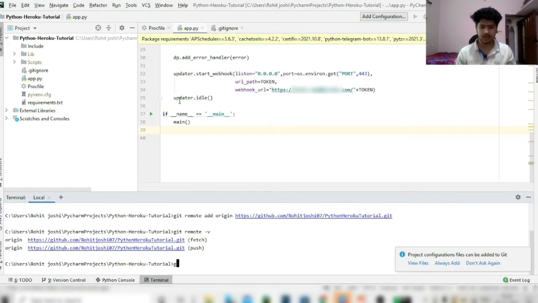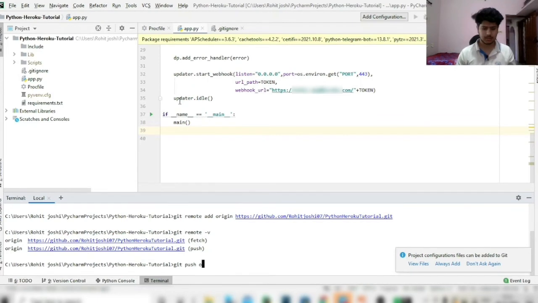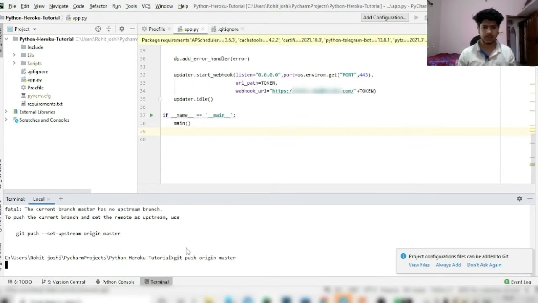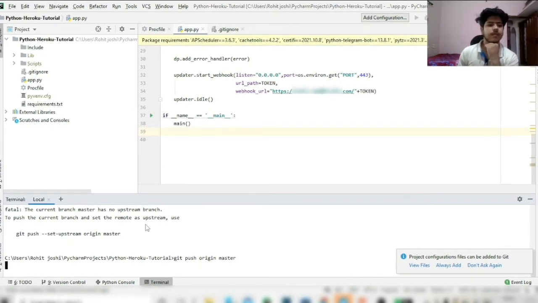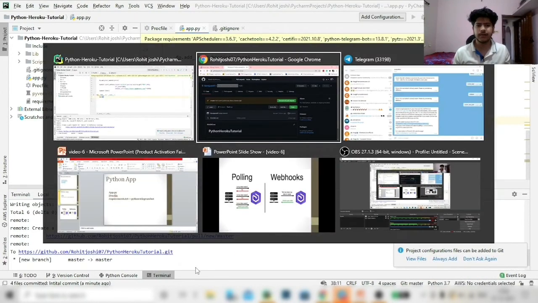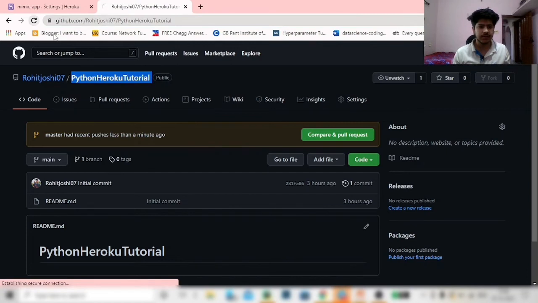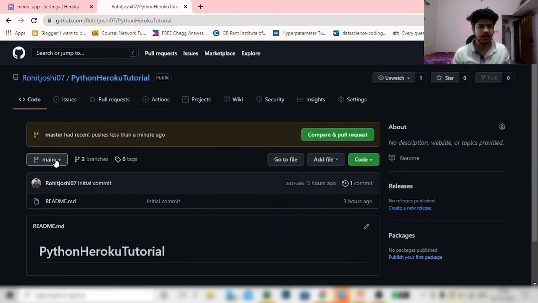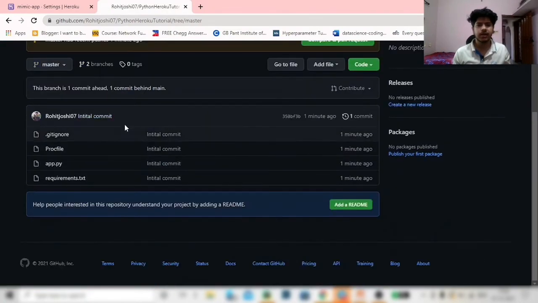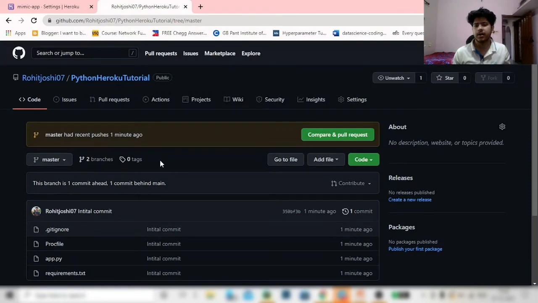What you can do right now is push the changes, with git push origin master. We have pushed the commits and now we can verify it here. If we refresh it, it's basically main. If we go to master here, yes, we can see those commits.